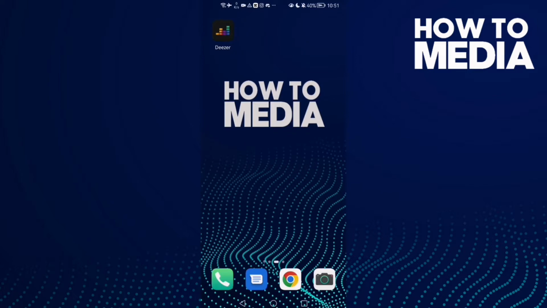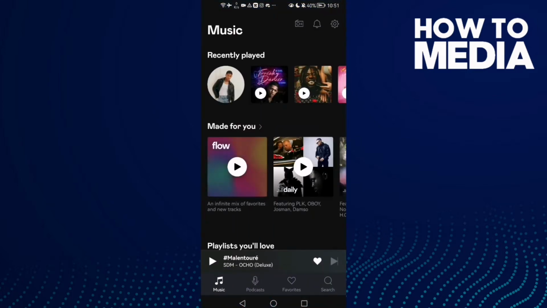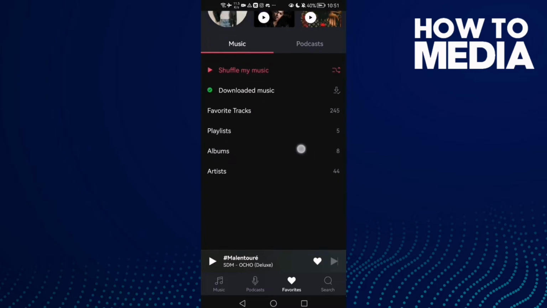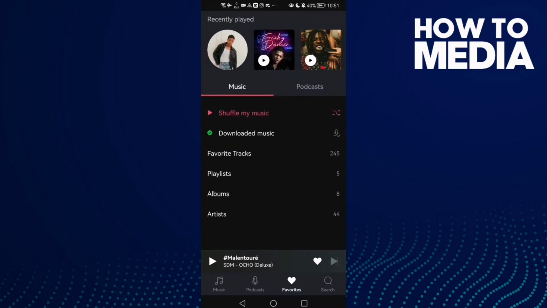First, open Deezer, and here you will find this favorites icon in the bottom corner. Now just click on it and then scroll down. As you see here, you will find this one, favorite tracks.